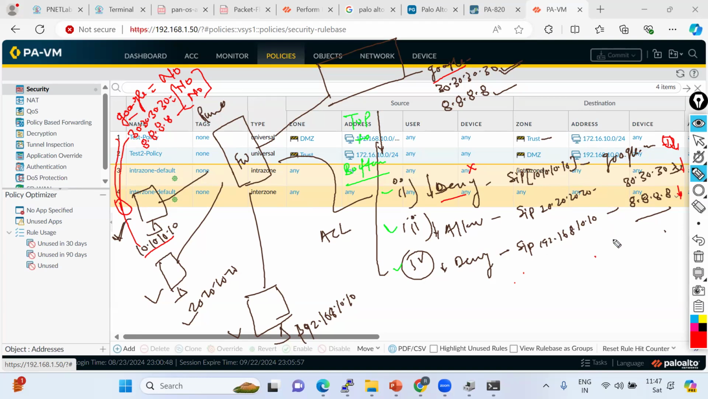So in this particular sequence, we don't have any rule saying you have to deny the traffic. So the last rule by default in an ACL is the implicit deny. By default, if you're not allowing anything, the traffic is going to be denied. So this is how it is going to work.